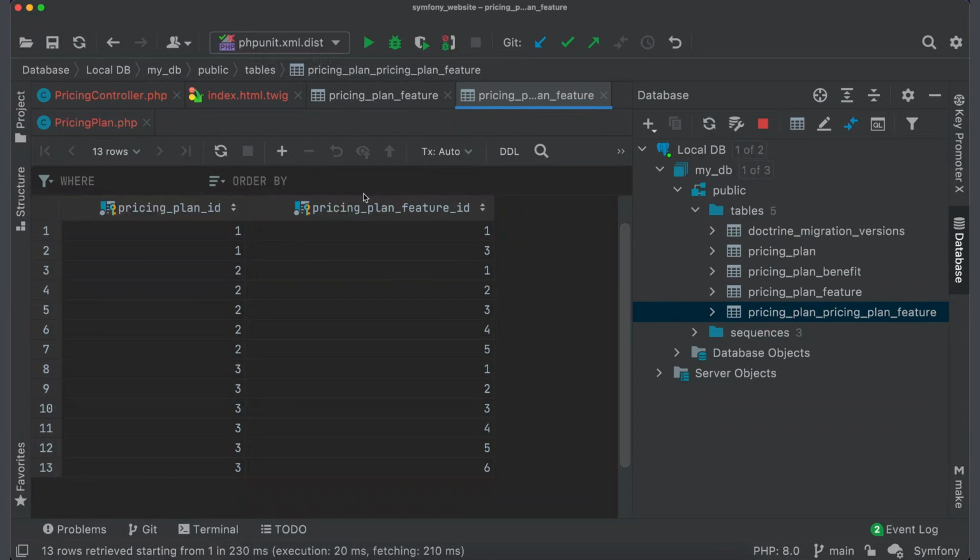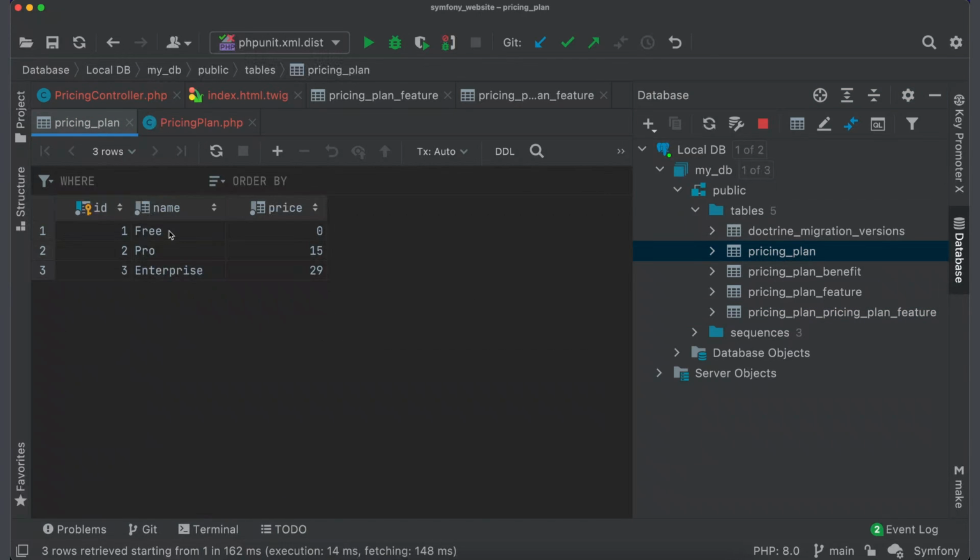This is a joint table, also known as a cross-reference table, which was created for many-to-many relationship. And it allows you to add several features for one pricing plan, and one feature can be added by several pricing plans. Let's take a look into pricing plan table. Free plan has ID 1. This ID will be used later in the next step.